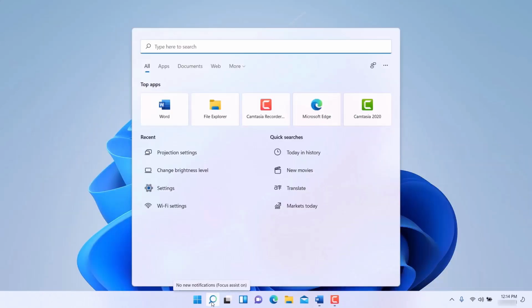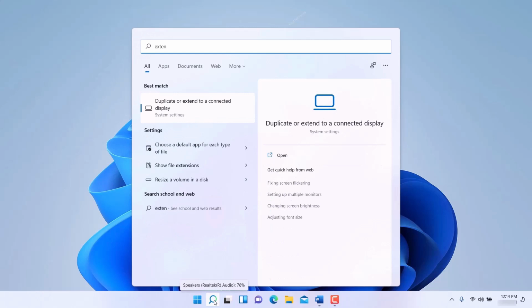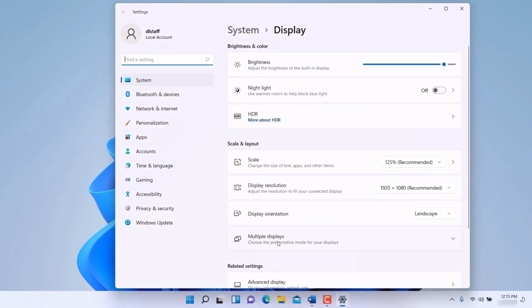If for some reason you don't remember the Windows key and then P for project there, one of the things that you can do is click on the search icon and then just type extend. You want to extend the desktop, or you can type the word duplicate and click on duplicate or extend desktop display, and it will give you the options for multiple displays and so on.